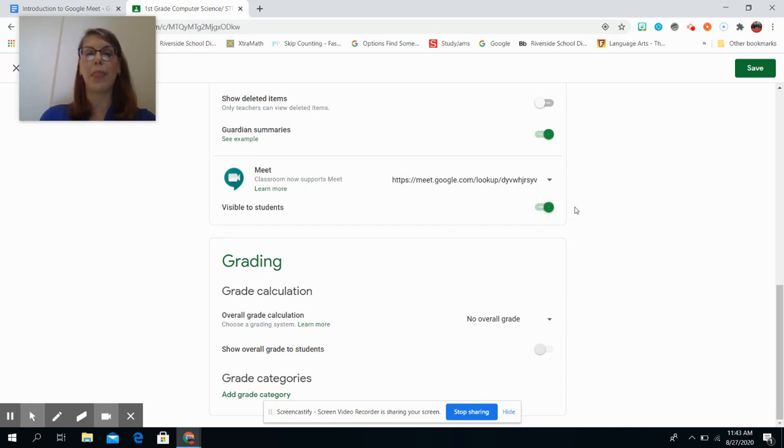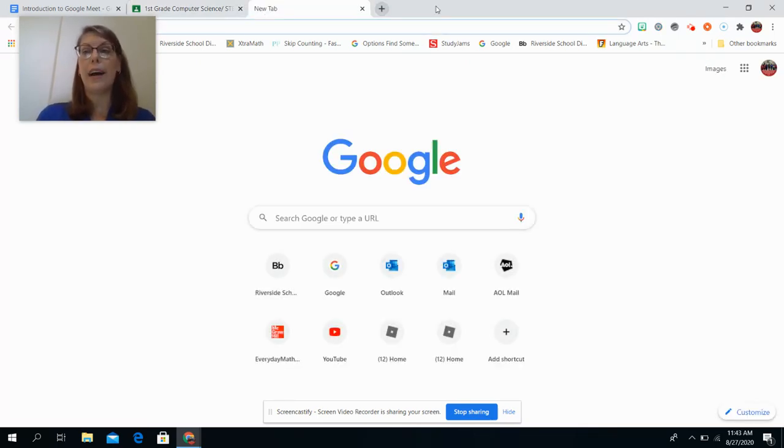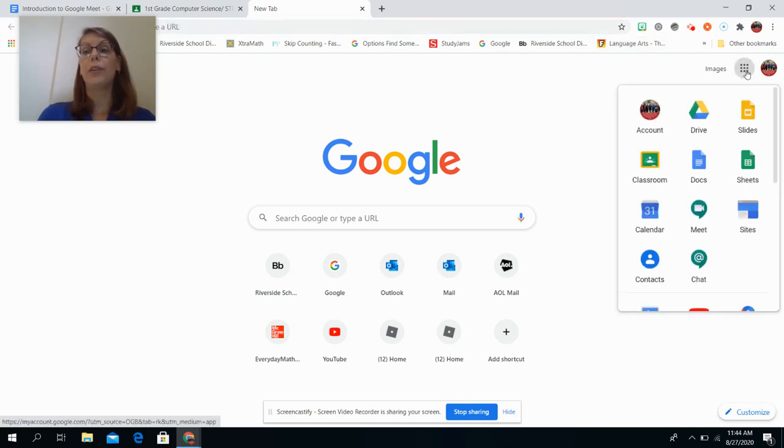Okay, there's also a third option. So let's say I don't just want to meet with my students. Let's say it's back to school night and I want to schedule my back to school night. So another option is to use the Google Calendar to create something ahead of time.